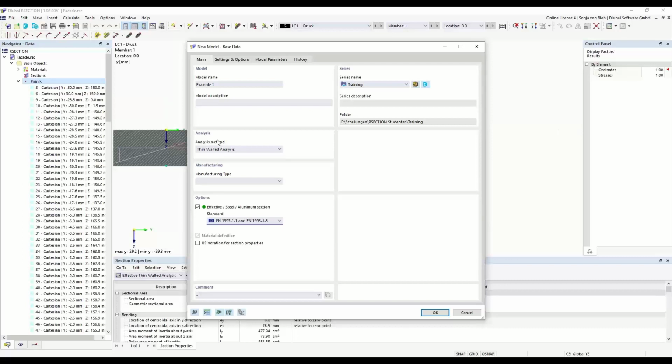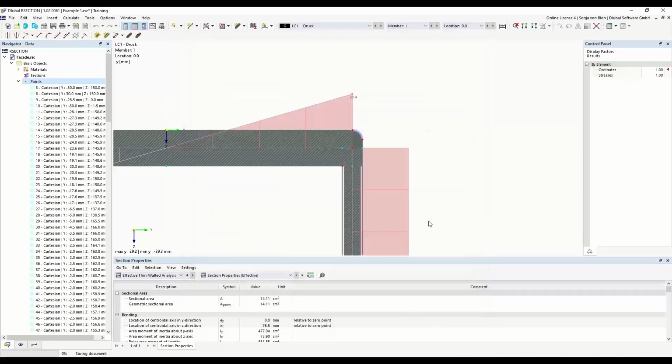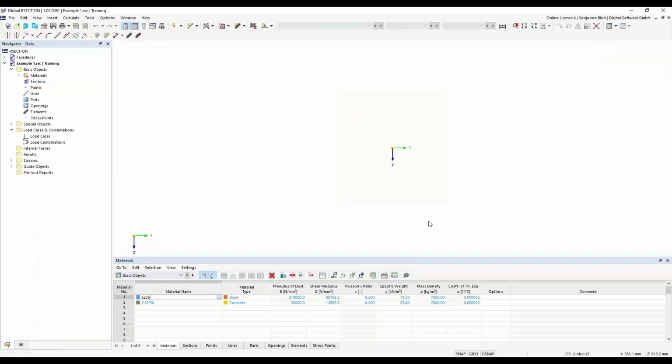In the steel add-on, the manufacturing type, what you can see here, determines which part of the standard is used for the design. For a cold-formed cross-section, the standard Eurocode 3 Part 1.3 is used, and for hot-rolled or welded sections, the standard Eurocode 3 Part 1.1 is used. I don't define a manufacturing type here in this case. Then I click on OK, and a new file will be created.